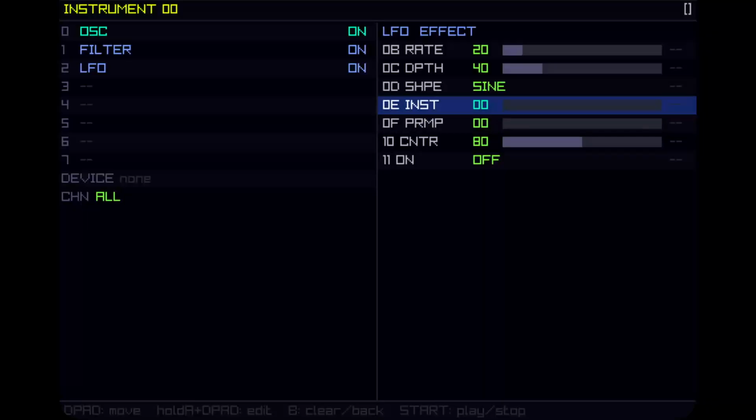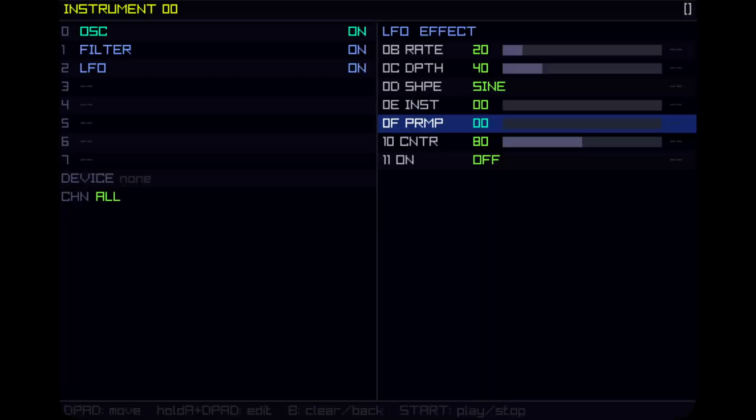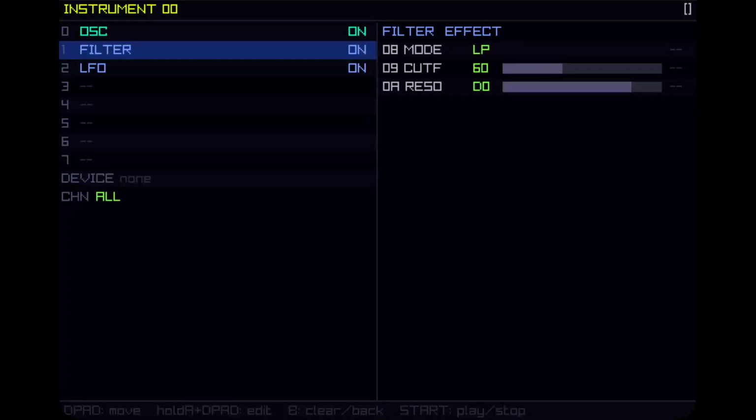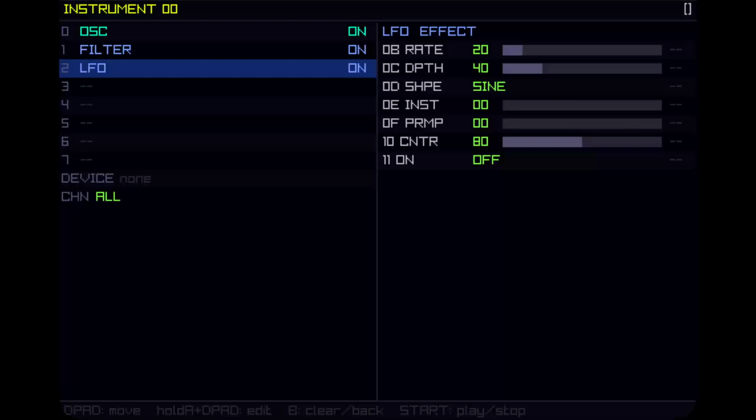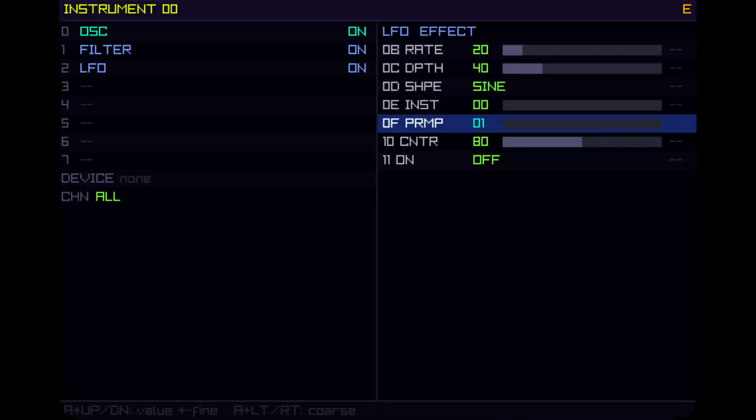Another thing to note here is that instrument is whatever instrument the LFO is embedded in. That's what it defaults to, but you can set it to something else. So if you had many instruments, you could sequence other stuff if you wanted. But we're going to keep it 0. And then the parameter that we want on filter is 9. So let's set this to 9.